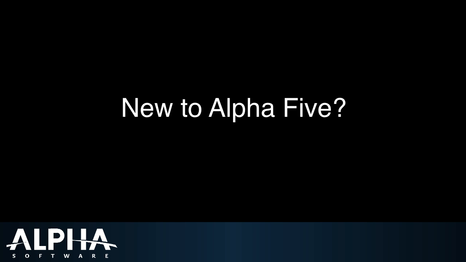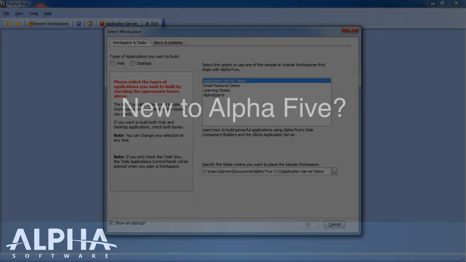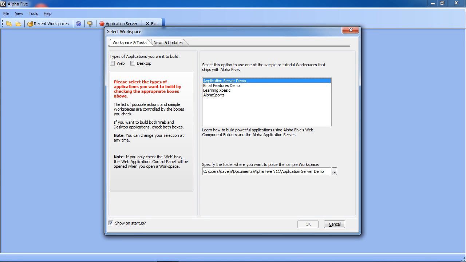So, you're new and you just installed Alpha 5 and you click the Start button and now you're staring at the Select Workspace dialog box. So what do you do next?